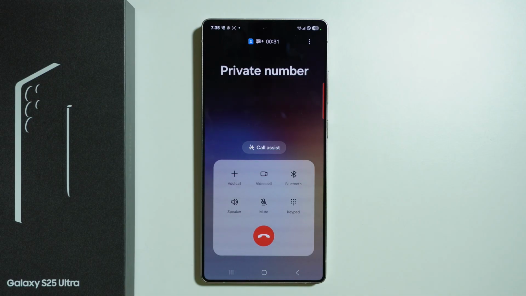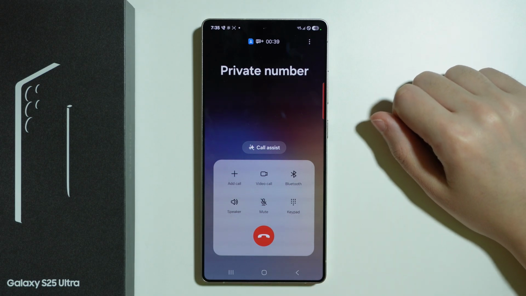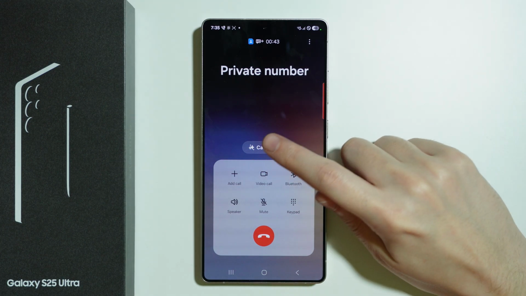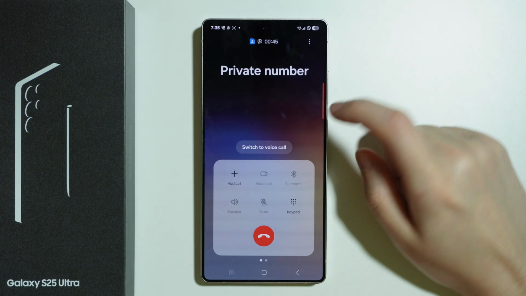Hello, in this video I'm gonna show you how to use a text call during a call on Samsung Galaxy S25 Ultra. So while having an ongoing call, if we have this call menu, we can press this call assist and then we can go to text call.